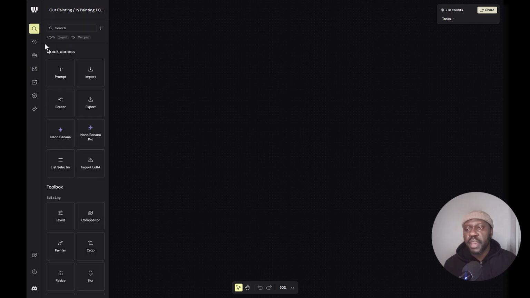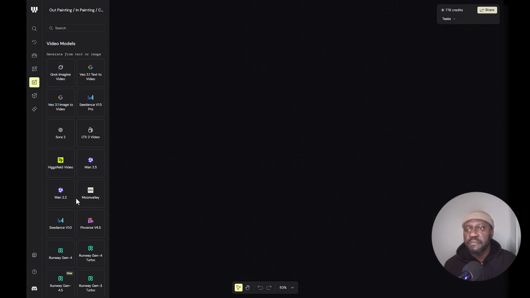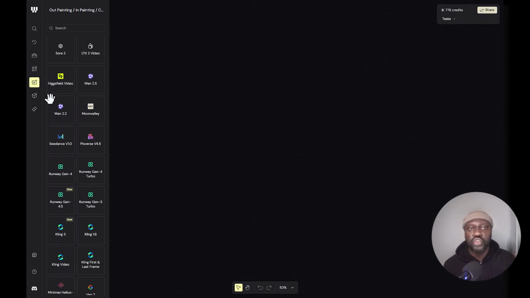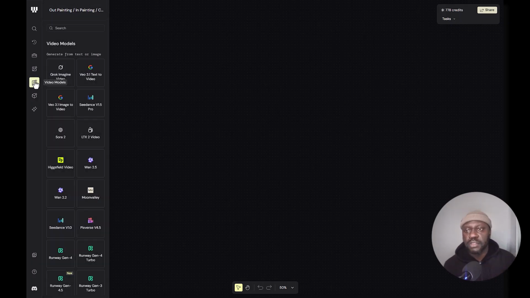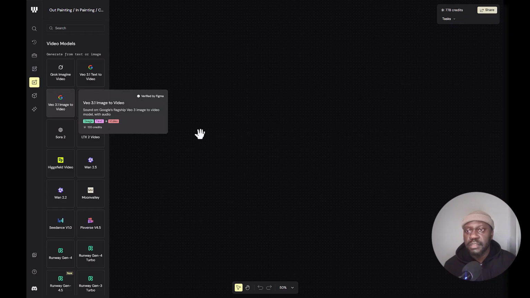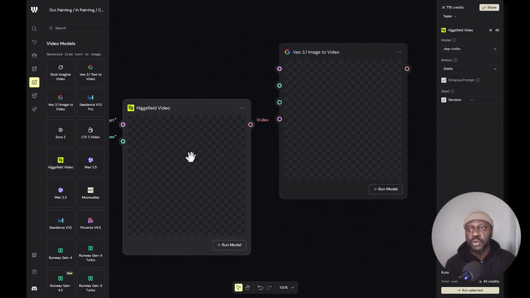As you can see from the left-hand panel, Weavy AI gives you access to the top text, image, and video models that you can use all in one place to build an entire project. This is all using a node-based system, so you can swap out a node if you're not happy with how it's generating or how it's behaving. You can just go into this panel and swap out the particular node and use another video or image model.